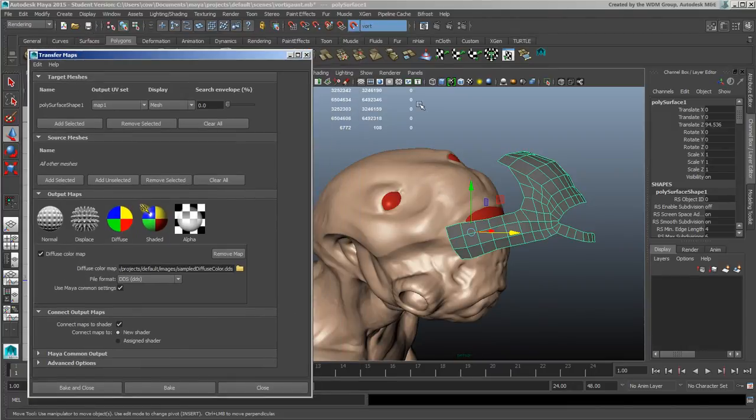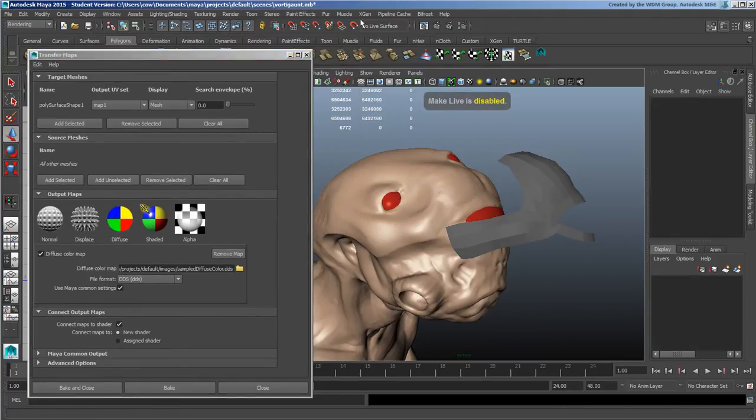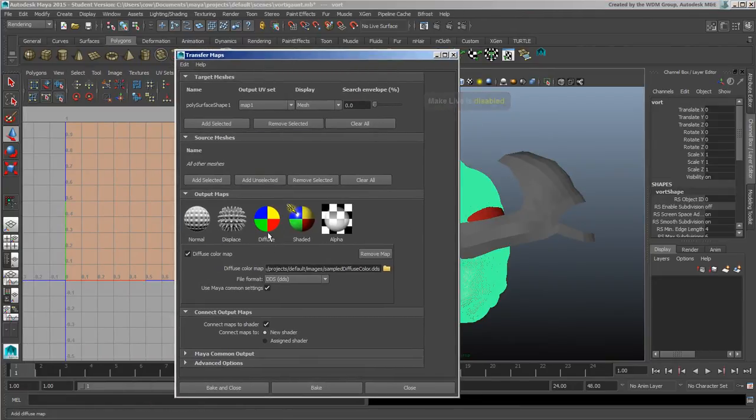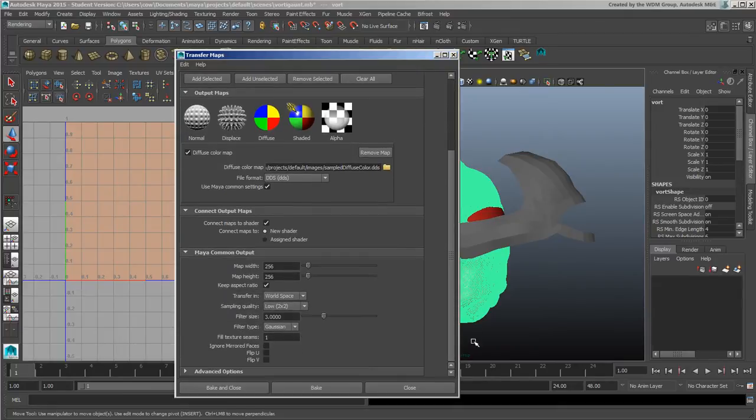However, I would have to make it no longer live so I can actually select it. And then through selecting it, I could then proceed to go ahead and add it as a source mesh. And then it will go ahead and transfer them. And you have settings with regards to my output in terms of the map's size, so how big you want it to be. If you want it to transfer in world space, meaning they're right over top of each other, or in object space, meaning their centers are relative to the same location of their vertices.